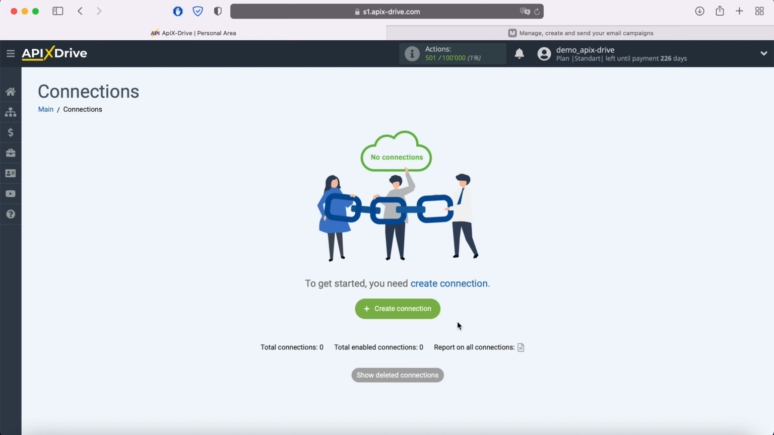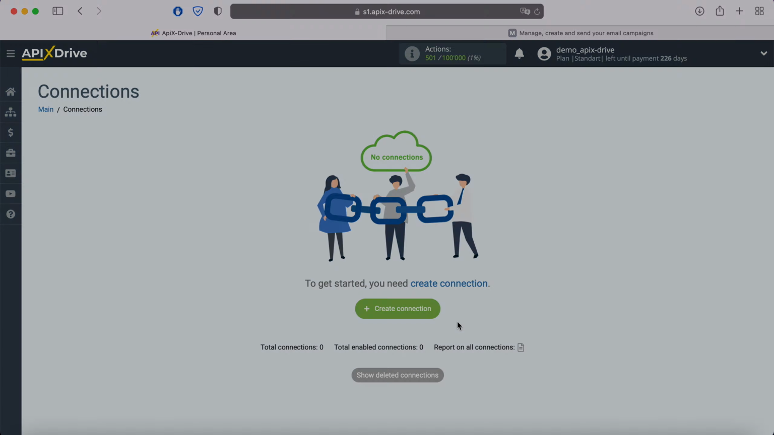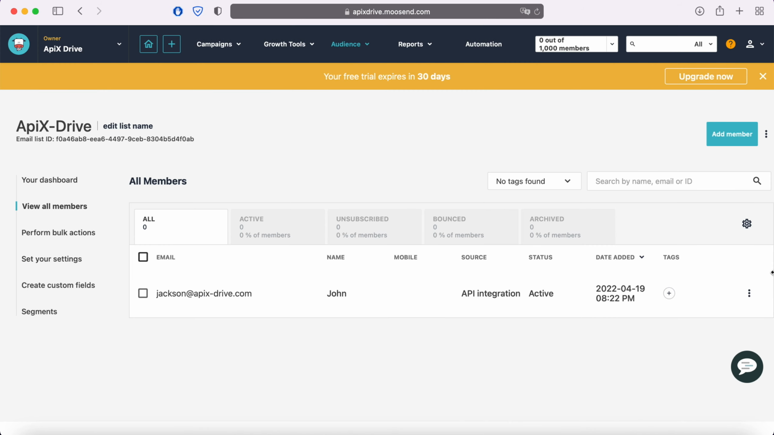Today, I will tell you how to set up uploading new leads from your Facebook advertising account to the Moosend email marketing service. This is necessary in order to automatically transfer new leads from Facebook to other systems. For example, in Moosend you can add new subscribers, set up email campaigns for them and interact with them in every possible way in the future. Now let's move on to the setup.